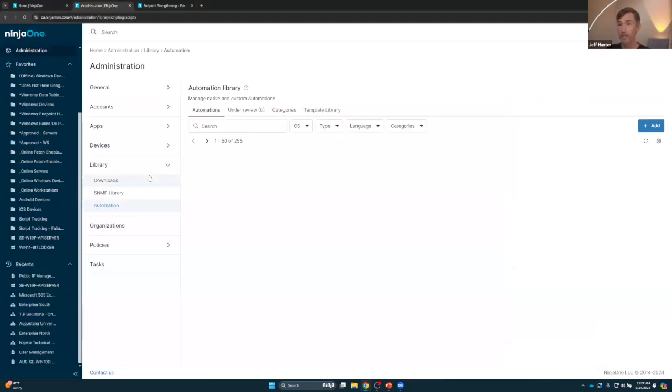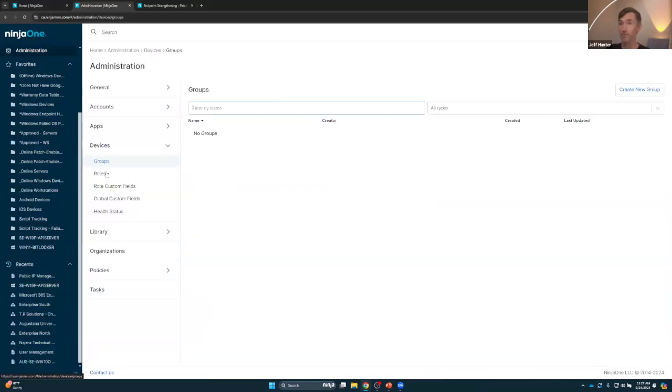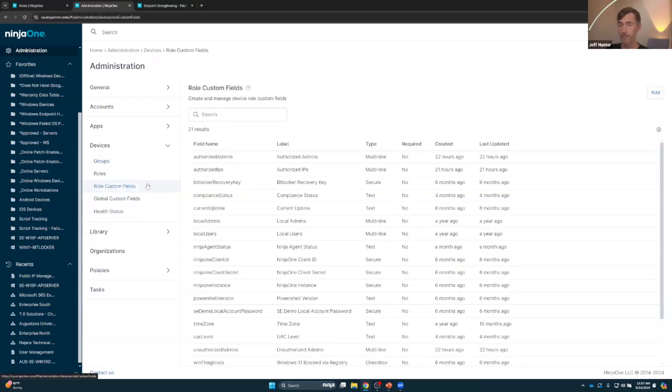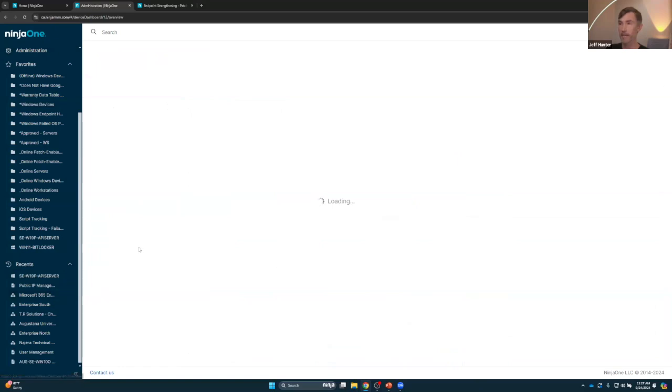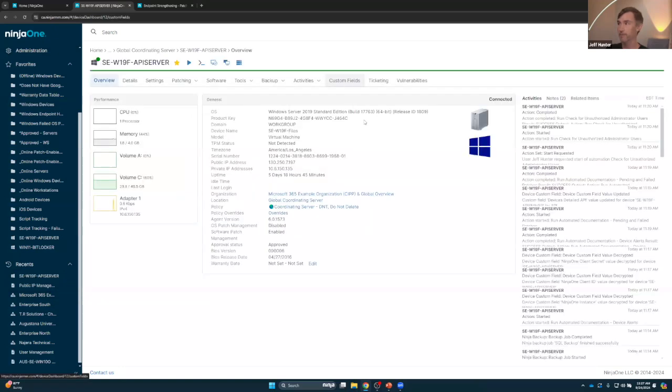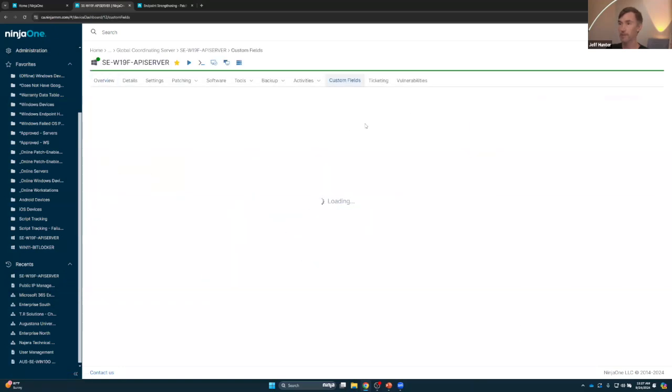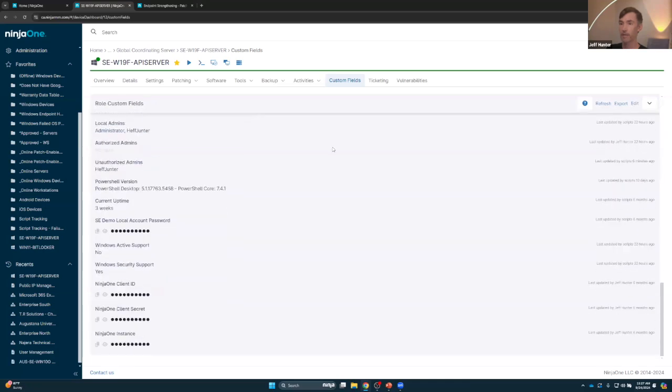Now we do need to create custom fields for this as well. So we would need to go into devices, and I think I made this a role-based custom field. We have our Windows active support right there, and then we have our Windows security support right there. And so if I go to a device again, like so, I can go to my custom fields all the way down to the very bottom. And then I can see that we're not in active support of Windows right now, but we are falling within the security-based scope of support. And so this is really useful.